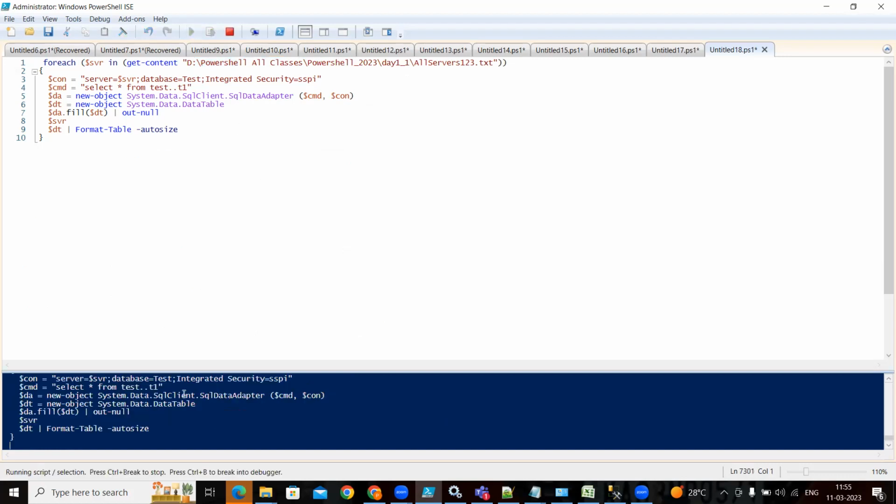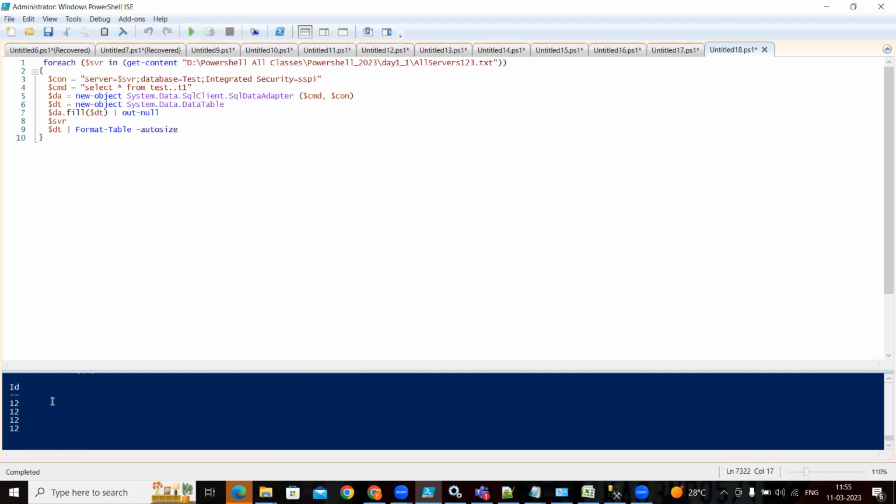So if I execute this, you can see now I am getting the same result for 2012. This is the result, and 2012 dr, this is the result. So this time I have run the single script on multiple servers using the foreach loop, right? No doubt.